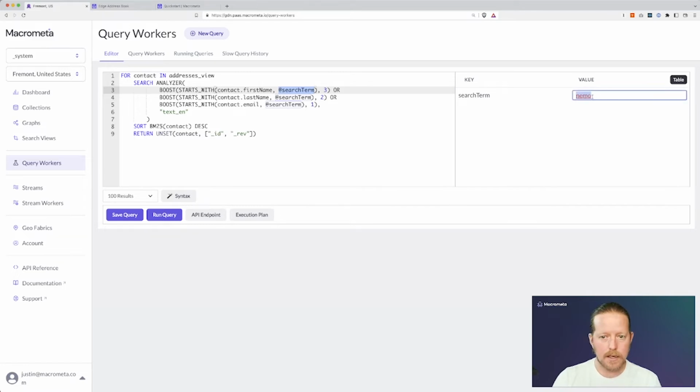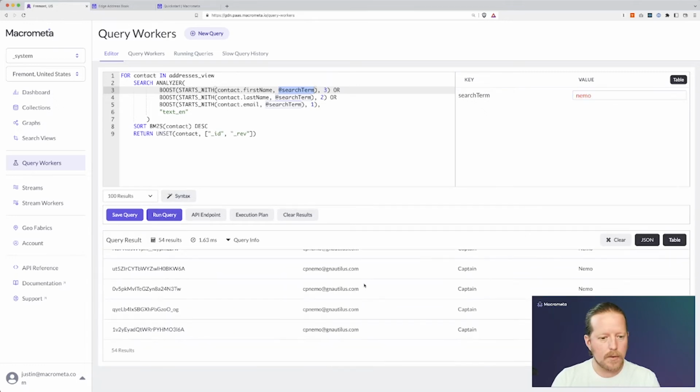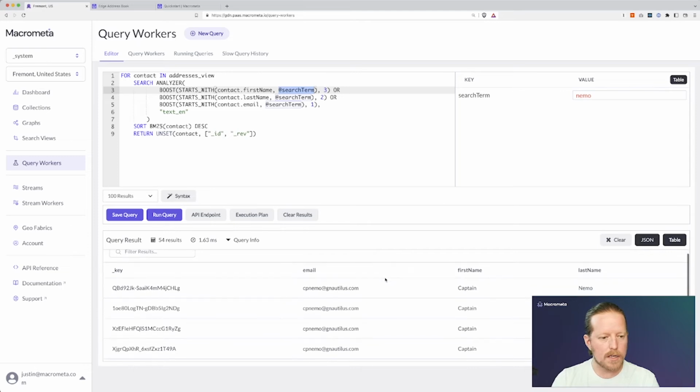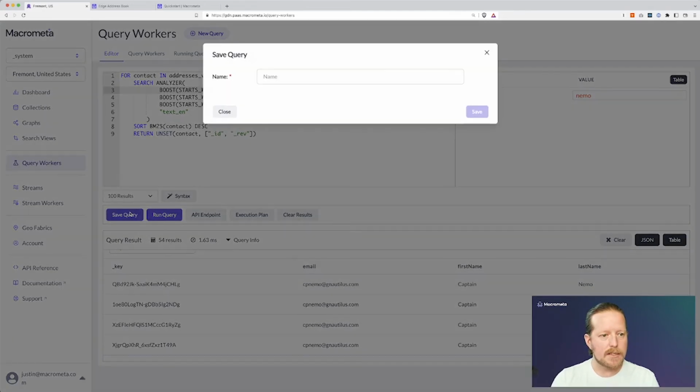You can try it out here. We already got an email in there, so let's see what it returns. Great, now we can see our search query running across our view. Now what I'm going to do is save this as a query worker. A query worker, one second, get contact by search term.